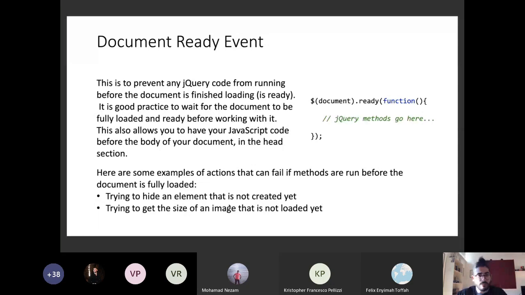An important method that jQuery offers to us is the possibility to react when the page is loaded. And this is done using the document.ready function. This is to prevent any code from running before the document is finished loading, as I was saying before. It's always good practice to wait for the document to be fully loaded. And this also allows us to have JavaScript code in the head, because you wait that everything is loaded and then you apply the other rules.